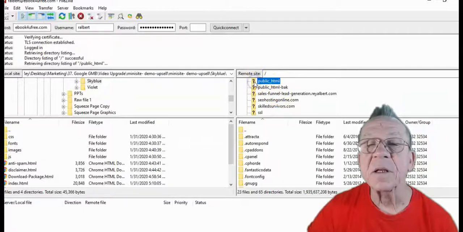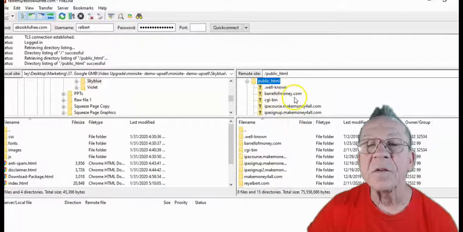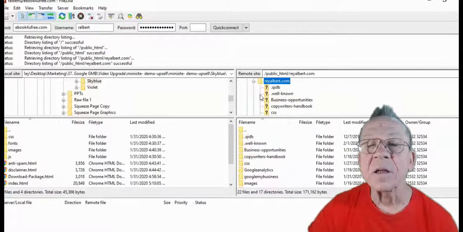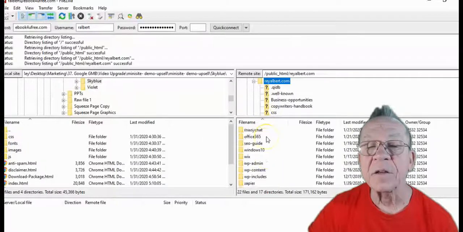So if you double click on that, this opens up your public HTML file. And then as you can see here, I have a domain called rayalbert.com. So if I double click on rayalbert.com, this gives me all the files that I have in rayalbert.com. And these are some of the courses that I have there.